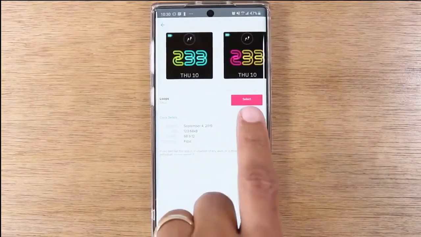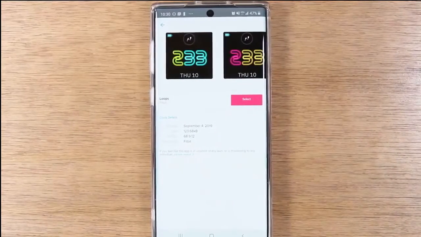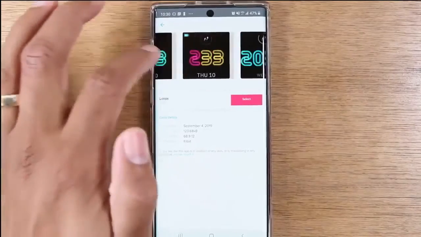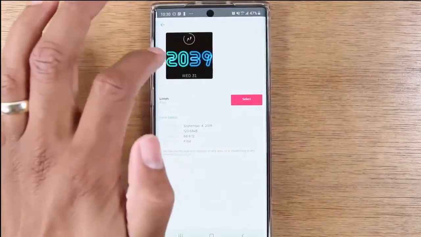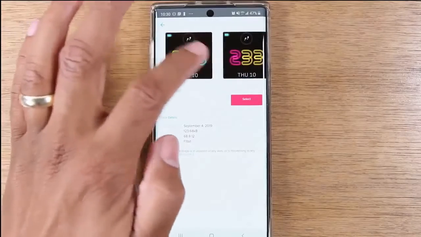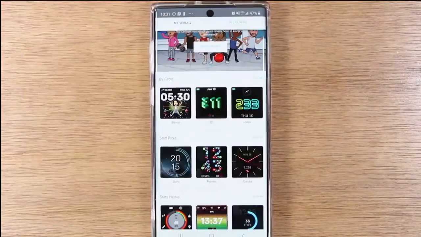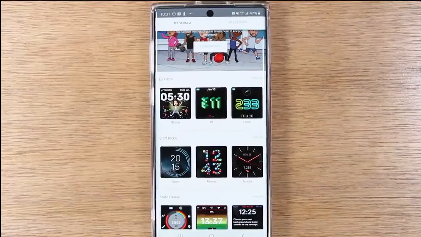And when you see select, it means that this is a 100% free clock face. There won't be any charges to use it. And here are the different options you have in terms of the colors, right? So now I'm going to click on a different watch face just so you can see that some of them are going to look a little different.